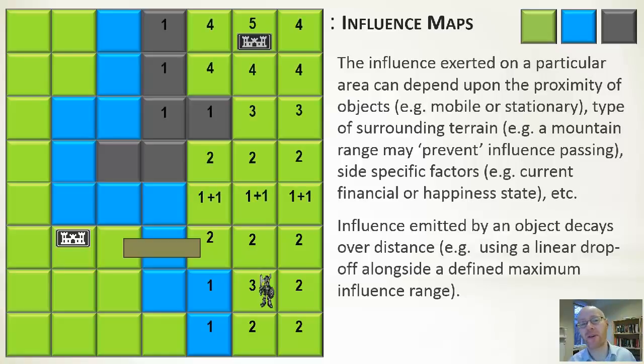We can do the same, for example, with the castle at the top. There we're assuming it exerts a stronger influence of 5. And if you look straight down from 5, going down to 4, to 3, to 2, to 1, there we have a cell whose influence is determined both by that castle and by the entity. So the influences add, they're cumulative. You can see here that again for our mountain range, we're saying it blocks influence very effectively, so we have a drop of 3 from one square to the next.